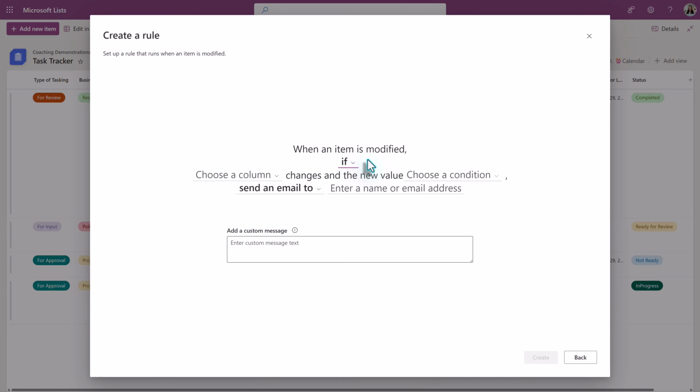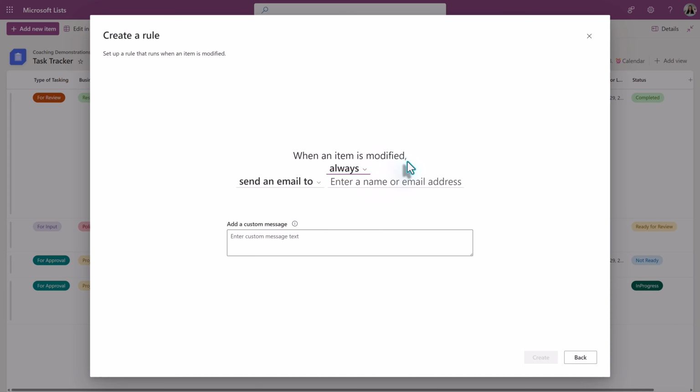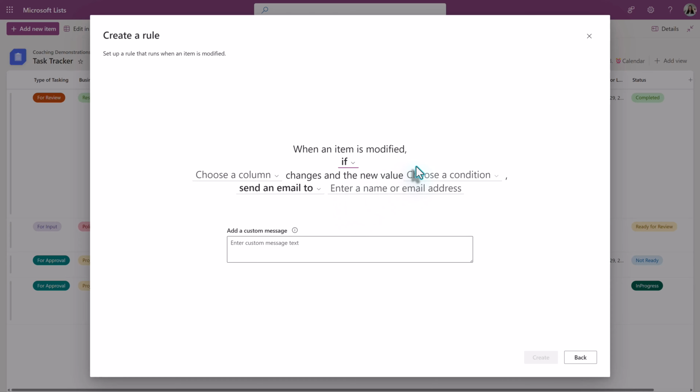When an item is modified, you have two options to decide how often you want to be notified or an action will be taken. Click the drop down next to the word if, and you can switch it to always so that every time an item is added to the list, something will happen. In this scenario, the manager didn't want that many notifications, so we're going to use the if condition.